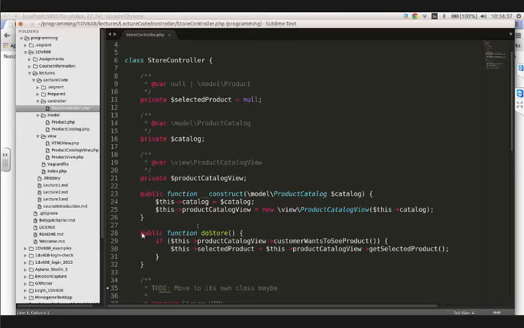Okay. And what this does is we ask the product catalog view if the user has selected one product for viewing. And then we ask the product catalog which product the user wants to view, and then we store that product in a member variable so that we can use that in order to select the correct view for rendering.